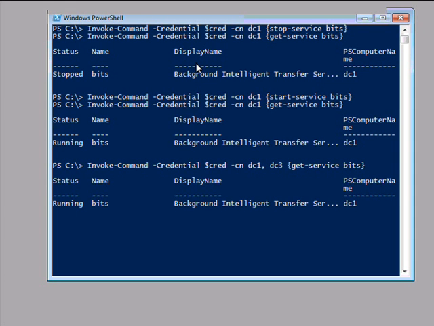So on DC1, it says that the BITS service is running, and it also tells me it's running on DC3 as well. So this is the nice thing about this output. From Invoke-Command, we know immediately which computer is returning this information. So it makes it kind of nice.